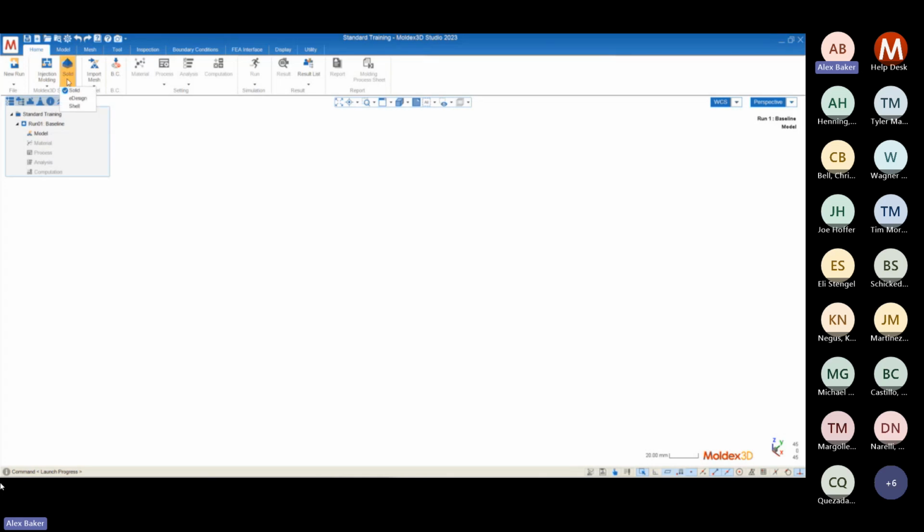To the right of that is our meshing type. We have 3 different meshing types: solid, E-design, and shell.